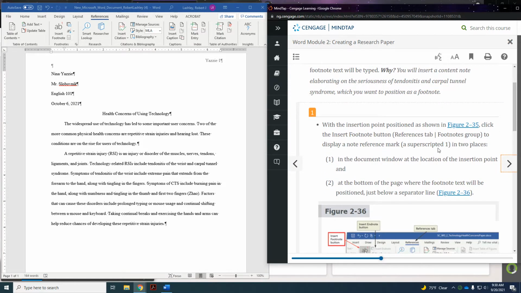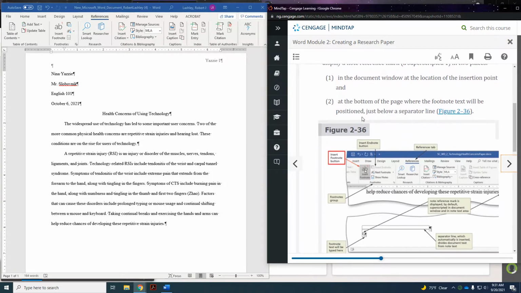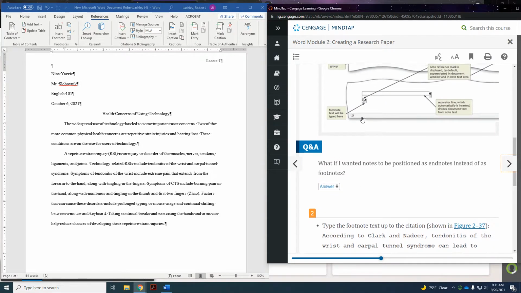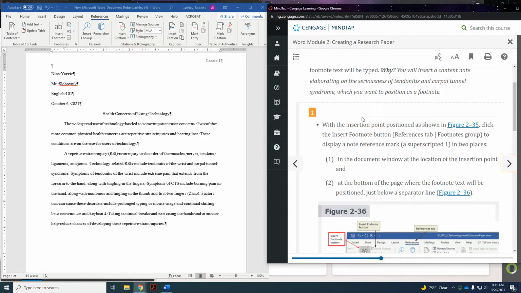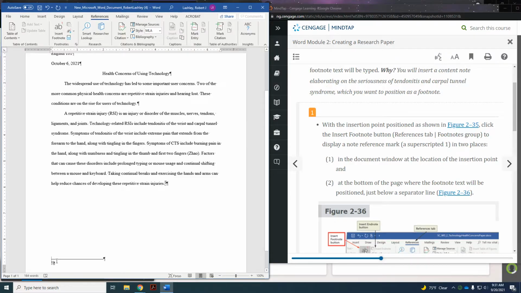So we're going to insert a footnote. The insertion point, now we just typed this: taking continual breaks and exercising the hands and arms can help reduce chances of developing these repetitive strain injuries. So we're going to insert a footnote on this. References again, and now we're going to insert a footnote. It's going to put a little area down here at the bottom for us to type the footnote.